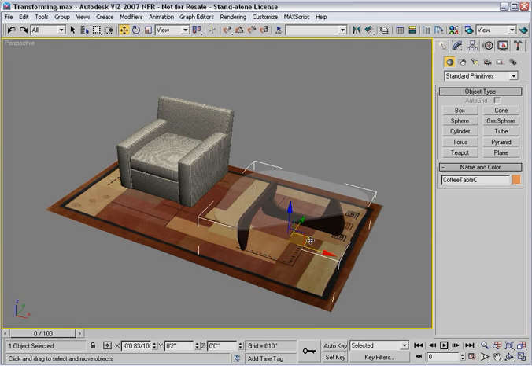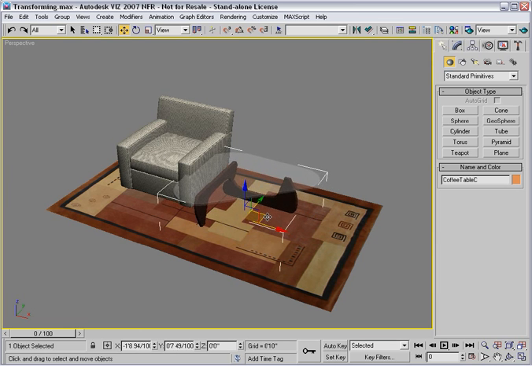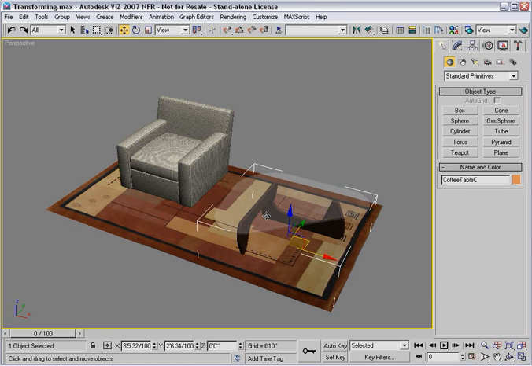Now I can transform and see what happens, and if I'm not satisfied with it, before I'm done letting go of the left mouse button, I'll right-click and then let go of the left mouse button, and the object will be reset to its original position.